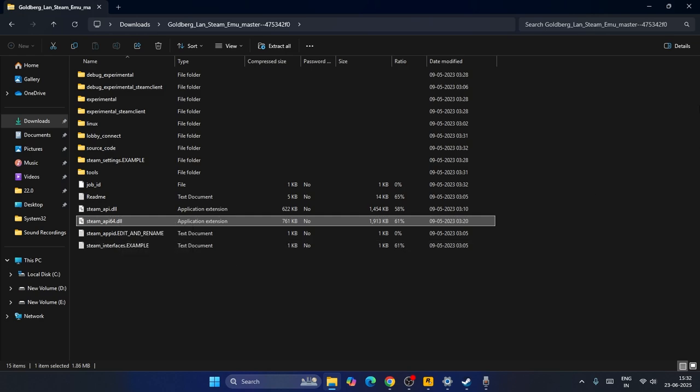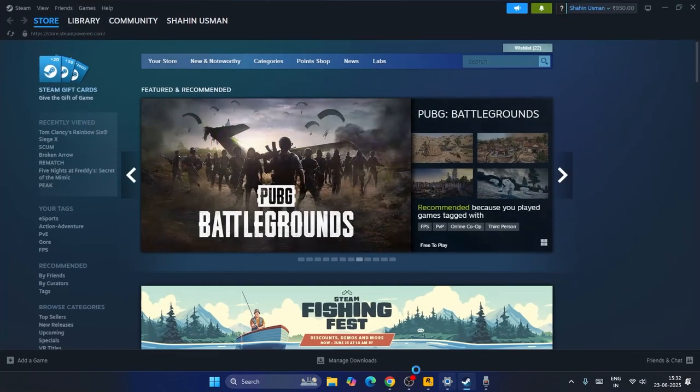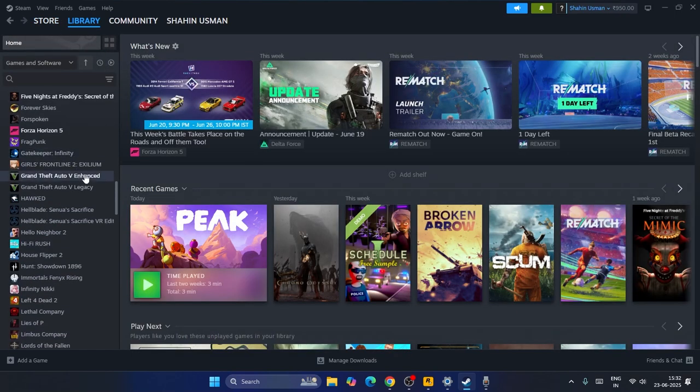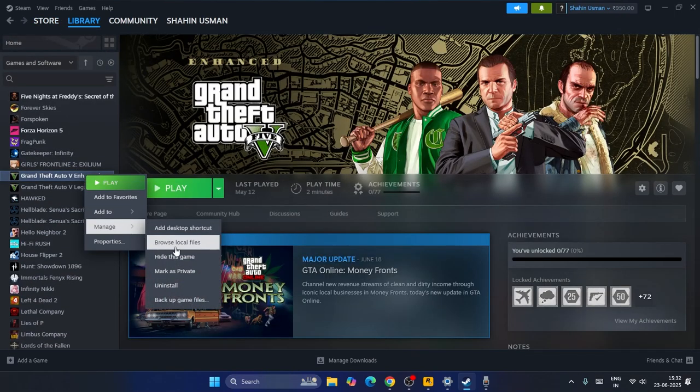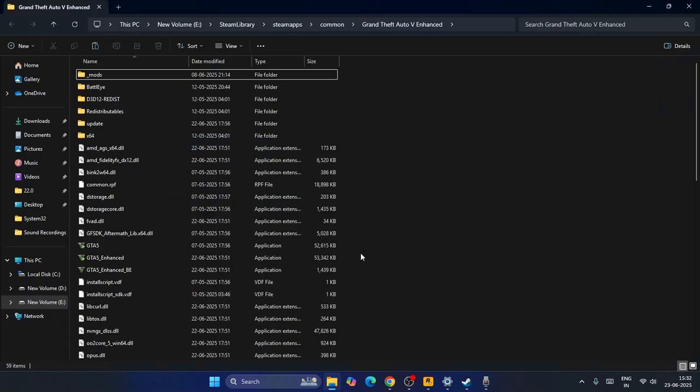steam_api64. Copy this particular file, and we need to navigate to the installation folder. If I check over here on Steam and scroll down, Grand Theft Auto is here. I click over here, go to Manage and click on Browse local files. Once you do that, you will be redirected to the installation folder.